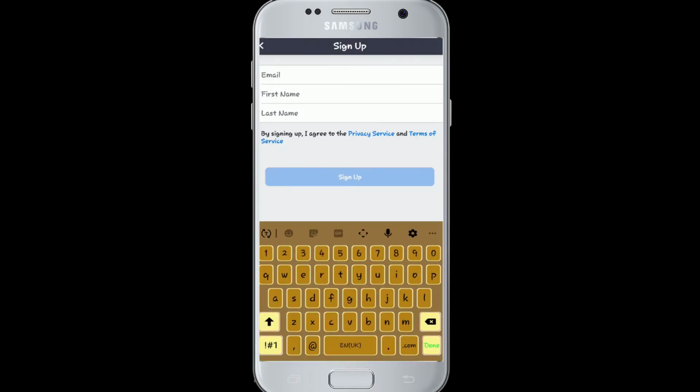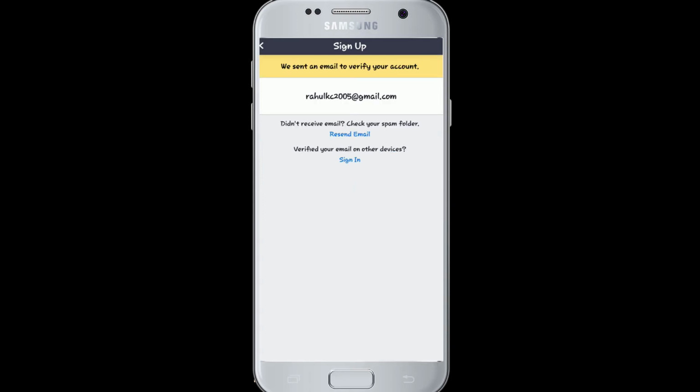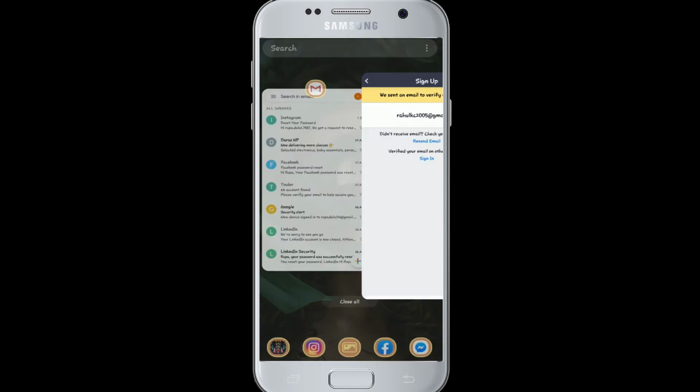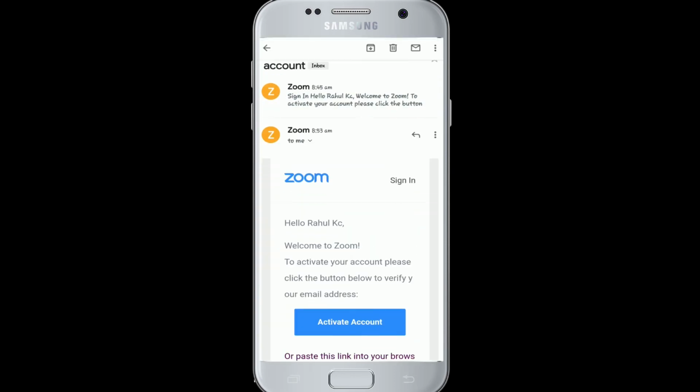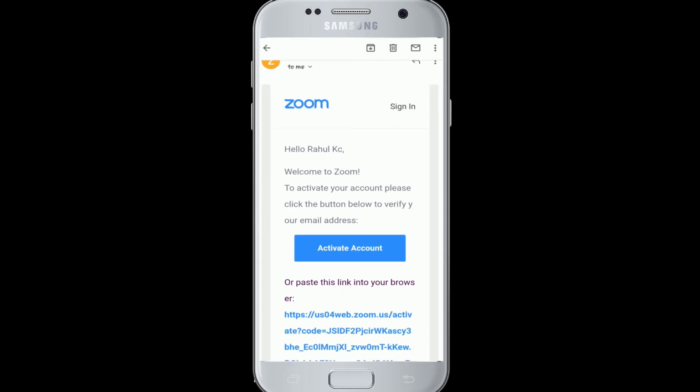Now you'll be asked your email ID. Fill in the email ID, type down your first name, last name, and click on Sign Up. Now a verification mail has been sent to your email. Go check the email, open the message, and click on Activate Account.